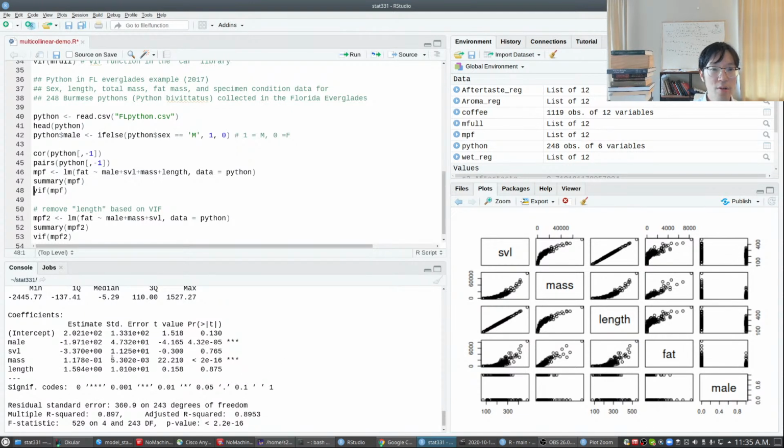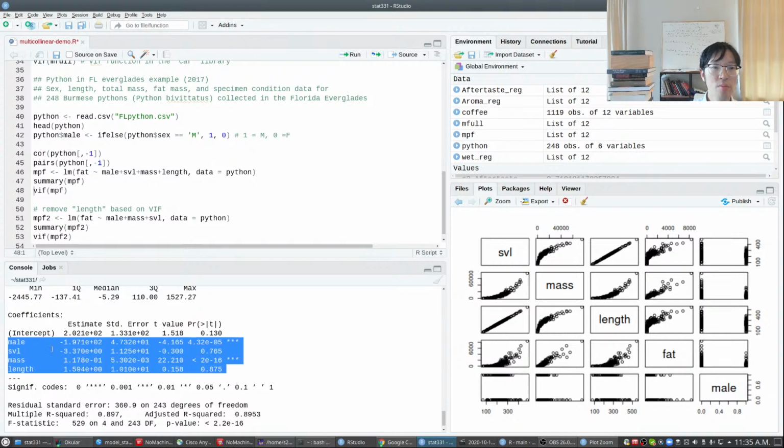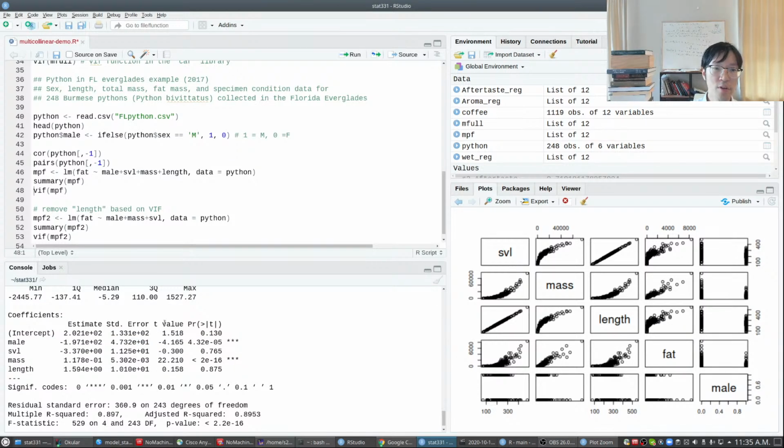Okay, so let's look at these. So here are the 4 rows for the predictors, and let's look at the standard errors and the t statistics. Okay, so it turns out, whether the snake is male or female is associated with fat, and the coefficient is negative. Okay, so that means on average, with all else being equal, males have a lower fat measurement. Okay, so that's significant. And likewise, the mass of the snake is highly significant.